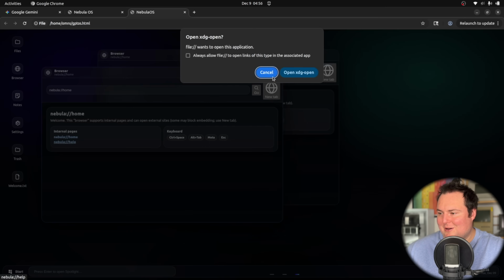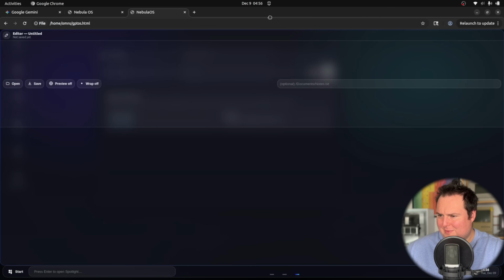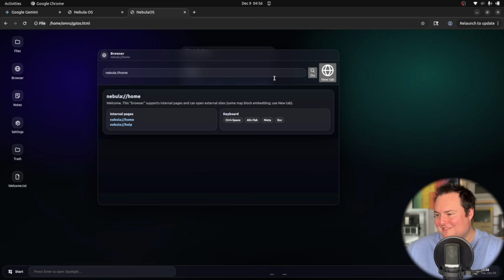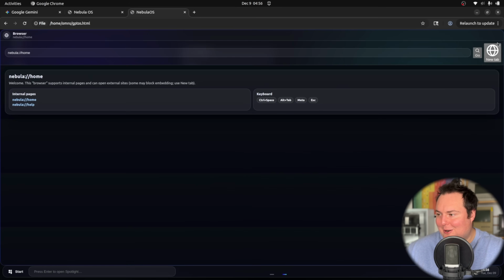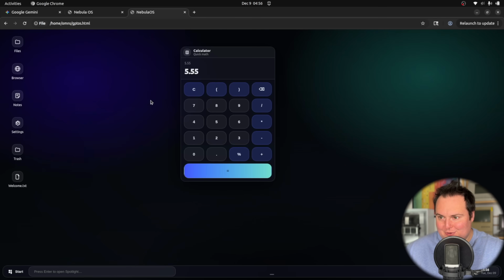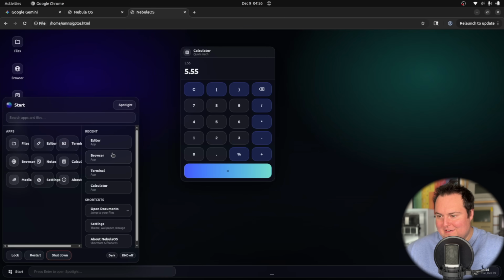Internal pages, we have a help page. Nice transparent theme. Oh, it has the horrible auto snap feature, which a lot of things have. That was actually kind of cool there. So if you drag something up, it will automatically snap it. That's the first thing I do on a fresh install of Linux: I disable that feature because it infuriates me. So what have we looked at?